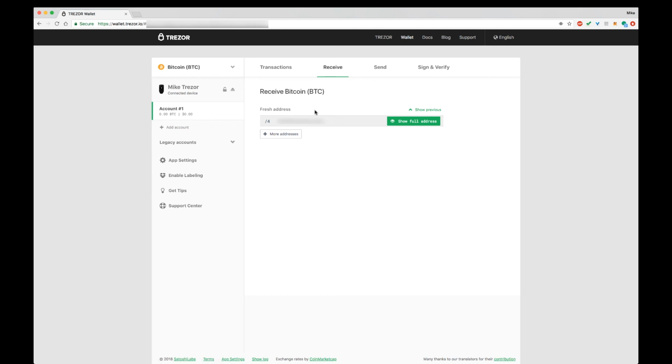And that's all we're going to do for the Trezor demo. We'll handle the Ethereum side of using the Trezor in a separate video.